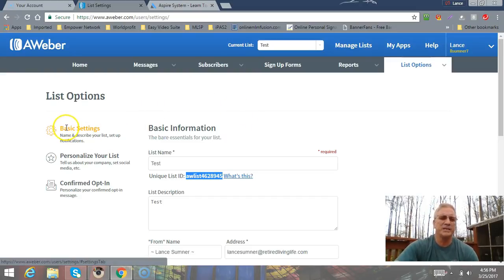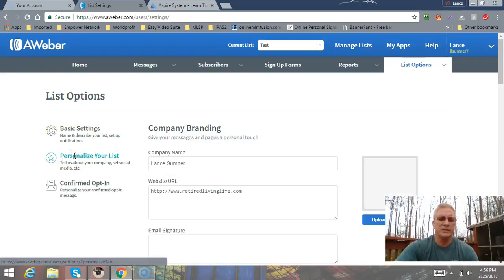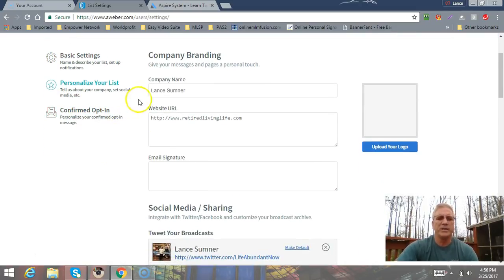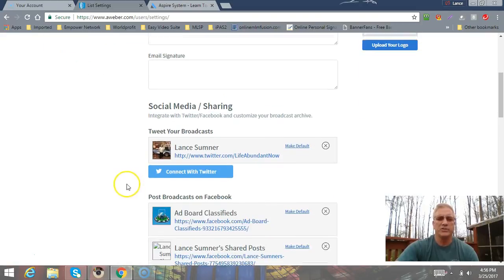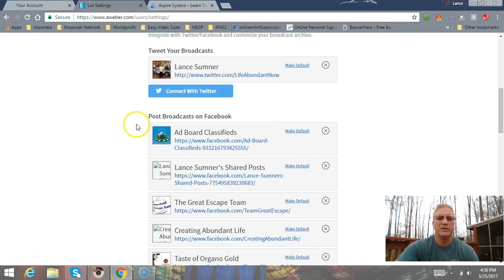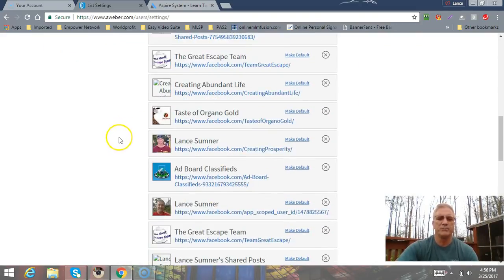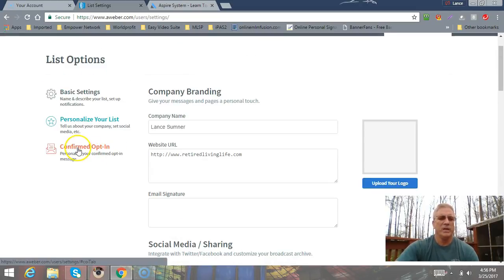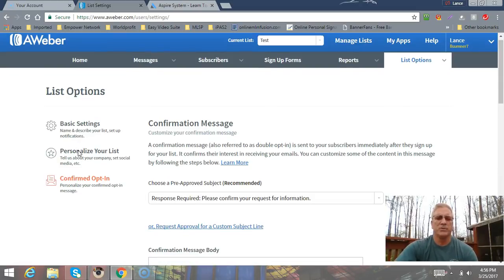So anyway, basic settings, personalize your list, okay? Make sure back here again, you can have your name, website. You can turn on social media sharing. If you have Twitter or Facebook, you can make sure all those are connected. And they're in confirmed opt-in. This is a really good one here.